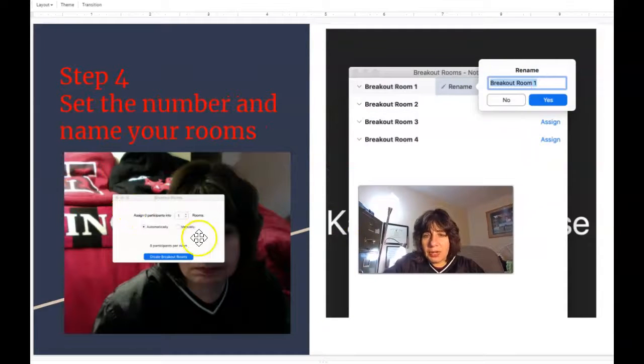Once you have done that, you're going to set the number and name your rooms. Again, you can do this before you even start your Zoom. So you could, while the students are in the waiting room or 10 minutes before you're starting your Zooms for the day, set up your breakout room names and the numbers ahead of time. So then you're not wasting time when you're actually in the Zoom.